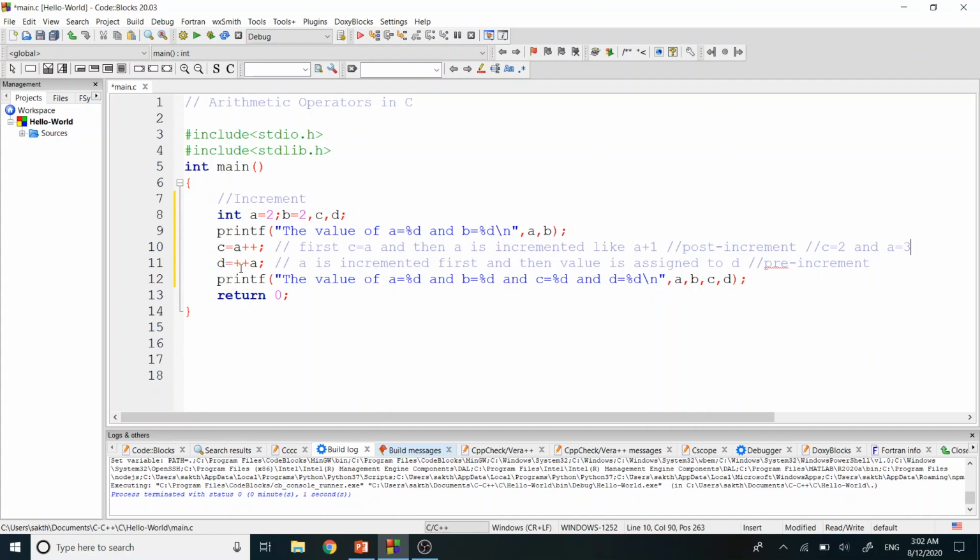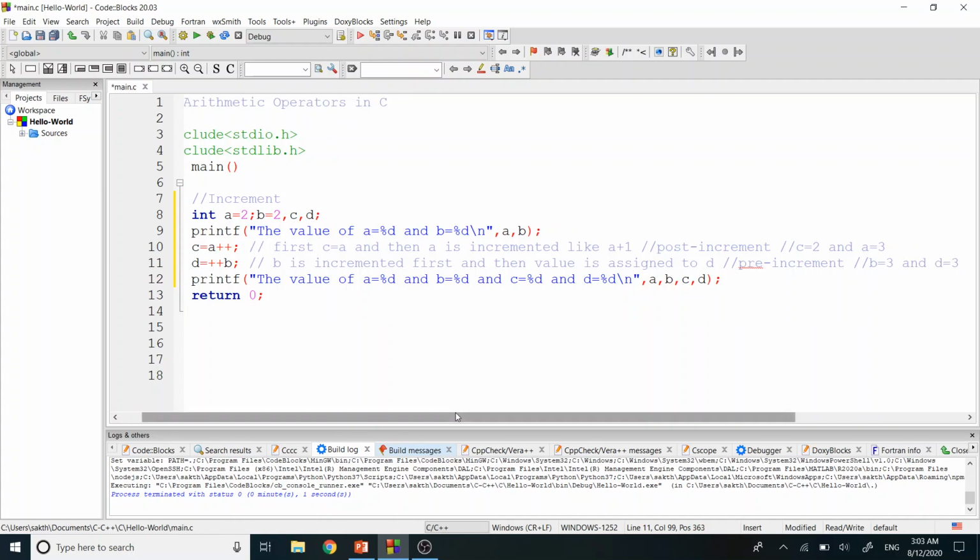Whereas in the case of these equations, the value is incremented first. Let me use another variable b, because a already existed in the previous equations. So I use b here. At first b is incremented and then the value is assigned to d. So first b is incremented to 3 and that same value is assigned to d. So I'm printing like this.